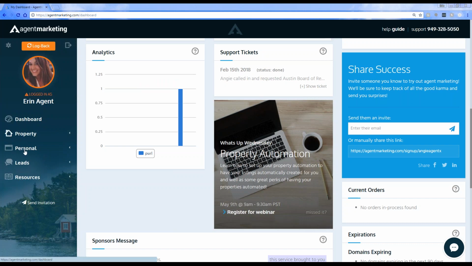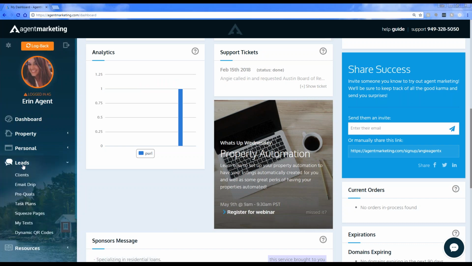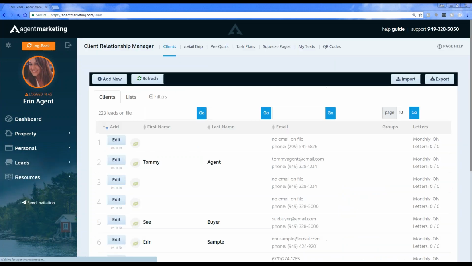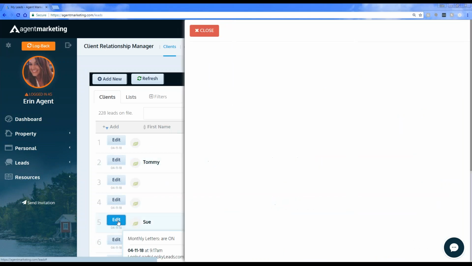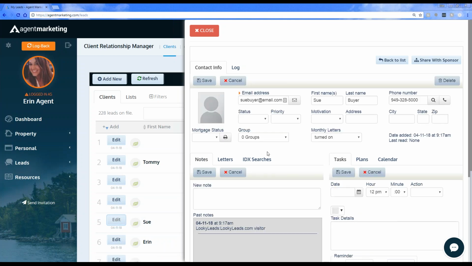So there was a question about the CRM and how you would assign clients or how you would put them on the email drip campaign. This is something that you'll want to go to your leads tab to do. When you click on leads, you're going to go to your clients tab here. And then when you click on clients, it's going to pull up all of your clients that you have in the database. For any of the clients you want to go through and edit, you'll just click on the little edit option. Now, a couple different things can happen here.